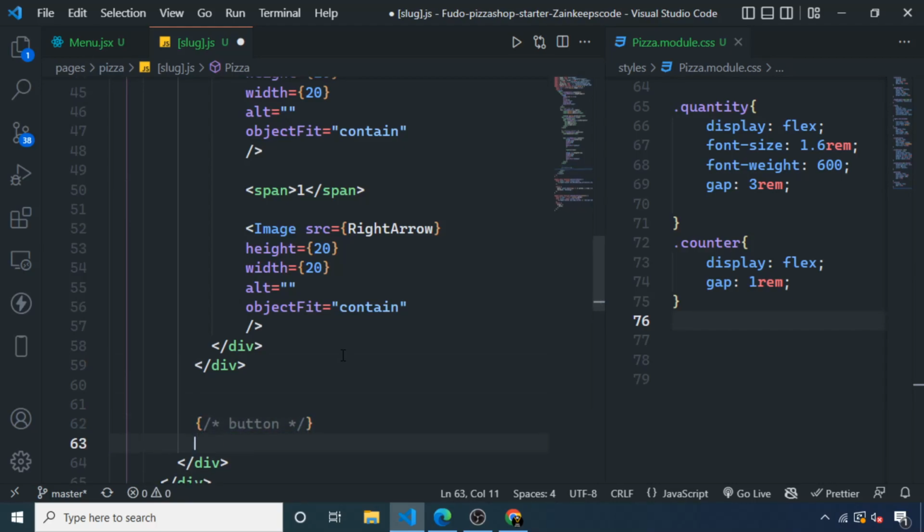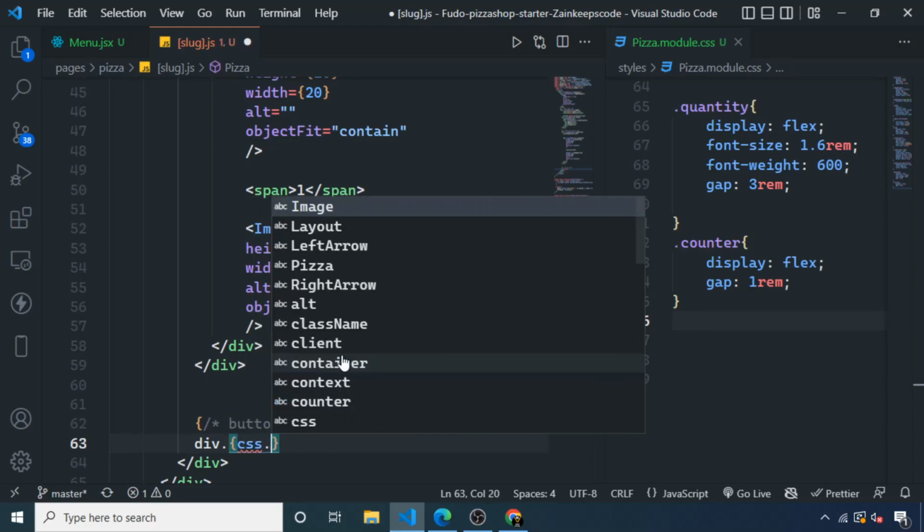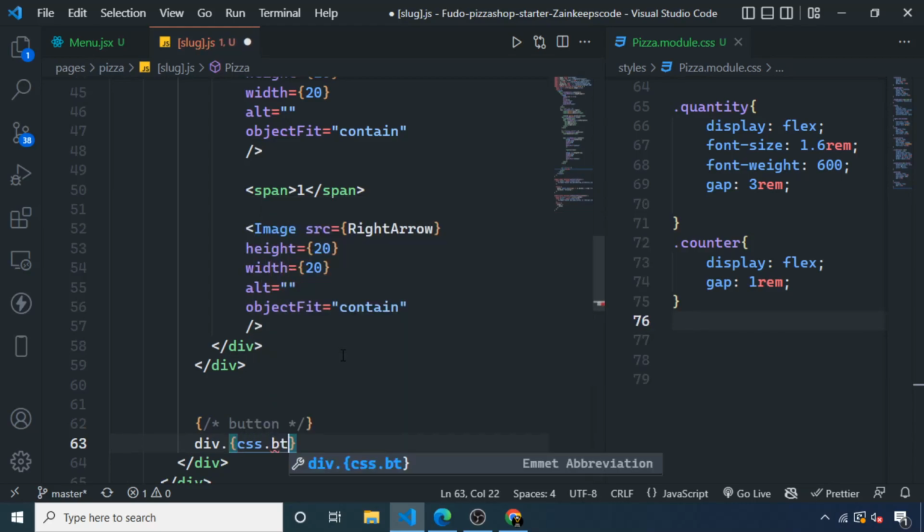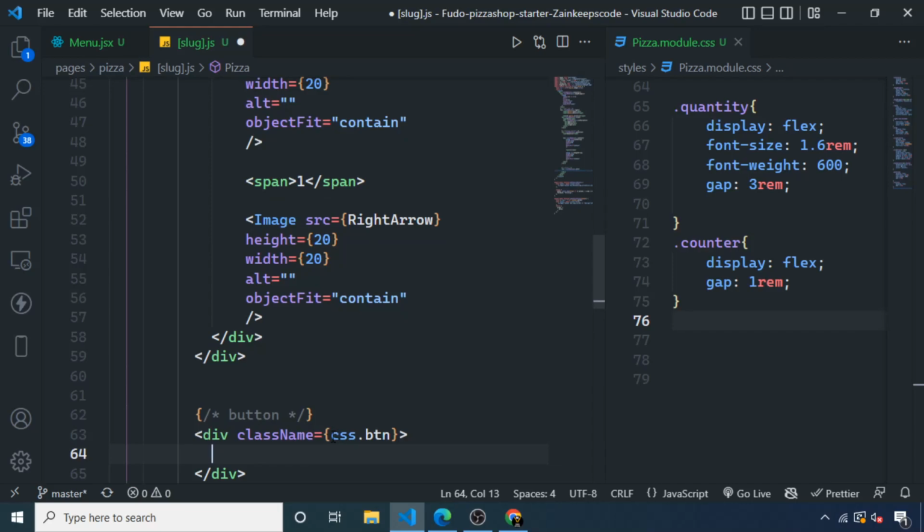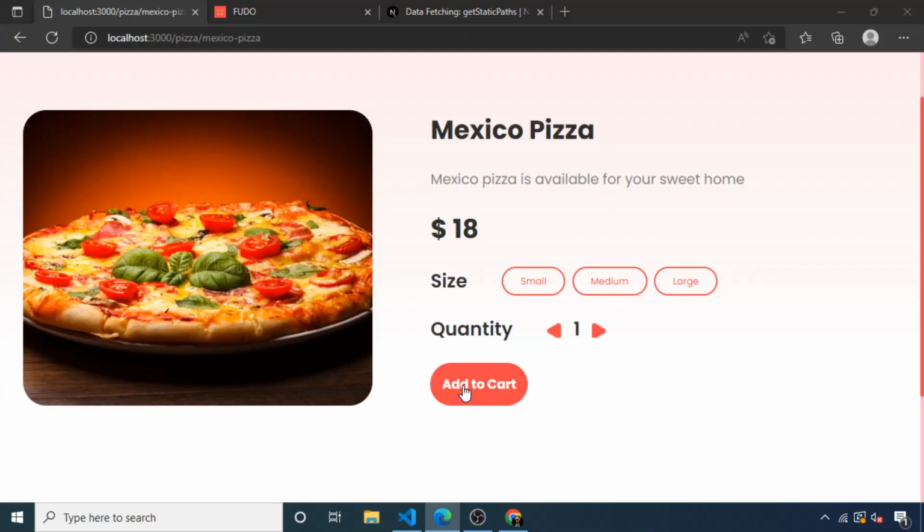So for the button, simply make a div with the css dot btn, and I am also giving it a string class name which is simply button, by my dollar sign, like this, inside the backticks. And for this button I am just saying add to cart. Let's save this and have a look. Here is the add to cart button.